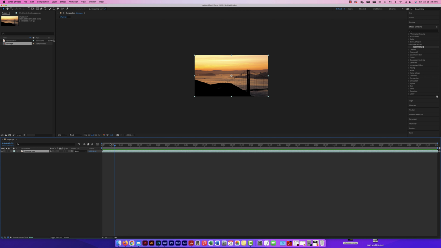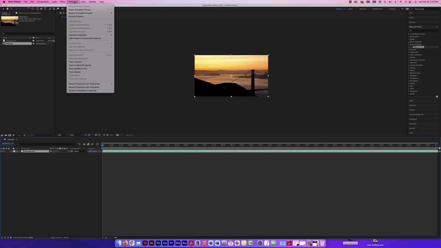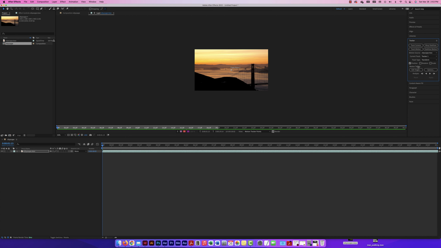What I actually want to do is track this. I want to track the motion so I can overlay a graphic that moves with it. So how do we do that? I'm going to click on my layer, click on Animation, and then go to Track Motion. Okay, Track Motion. What comes up? Well, we've used this panel before, the tracker. We've used it to do some mask tracking. Now we're going to use it to do some motion tracking.